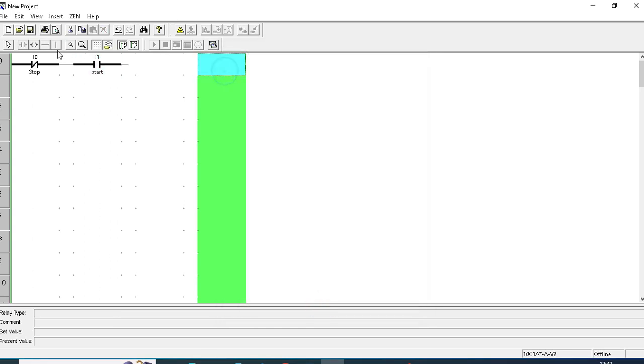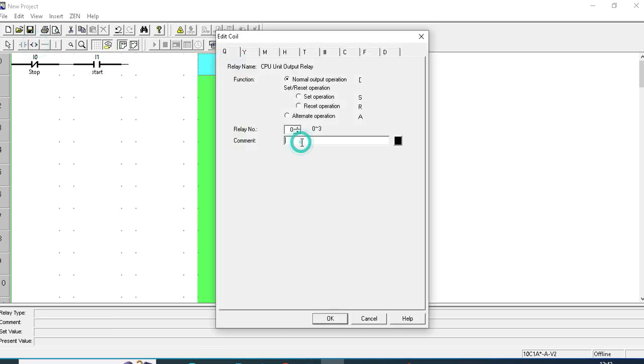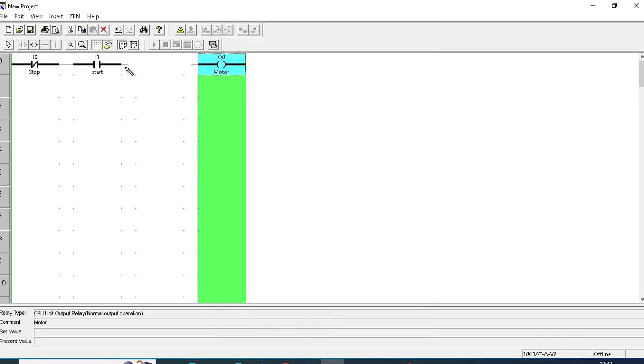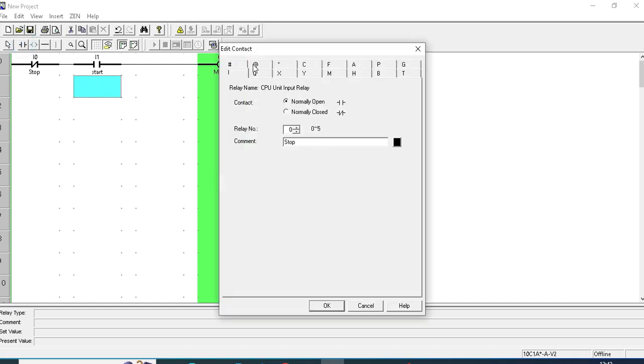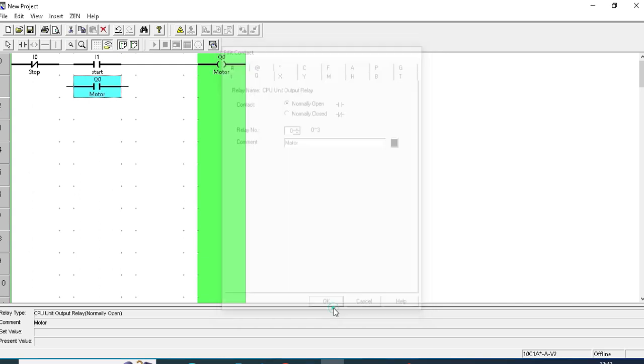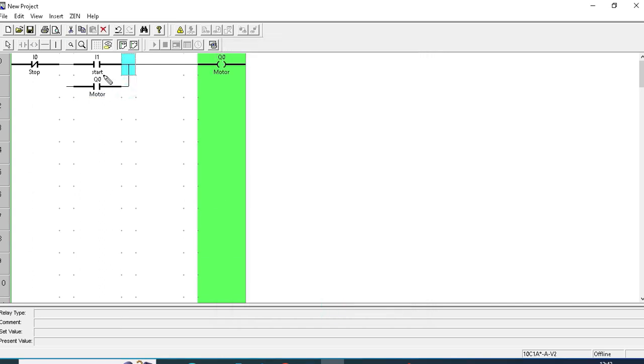So next you can select the output. Output, we can name it as a motor. Now we are tagging both. So we need to hold this motor while starting, so we can create one more NO here, the motor output holding contact. We tag both here. Then click here. Now the program is completed.